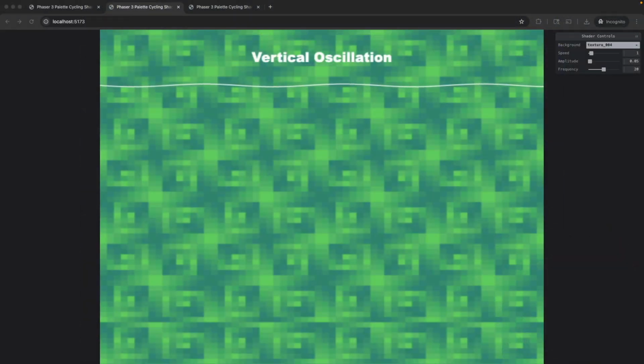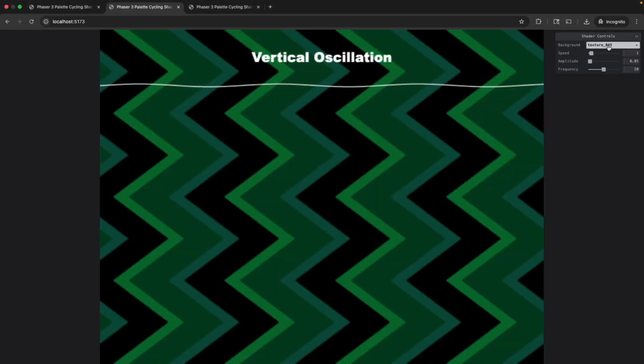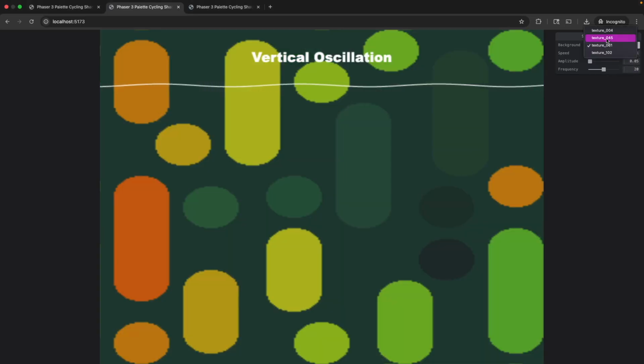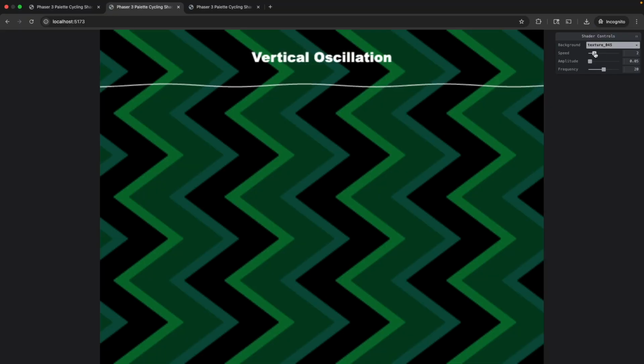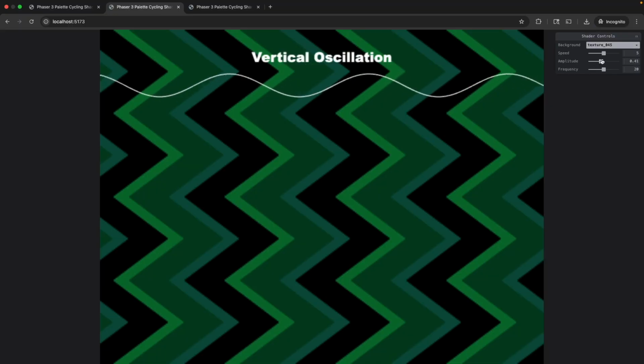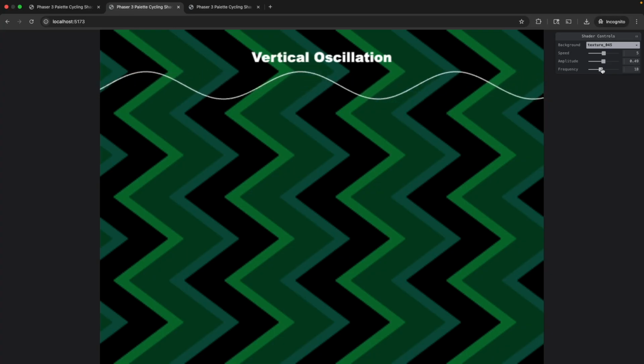I've prepared a starter project to make this easy. It already includes our main background image loaded and displayed taking up our full game size, a placeholder pipeline that just renders out our image as is, and then a tweak pane setup so we can tweak parameters for our shader pipeline. This will allow us to modify things like our background image, and then our size, our amplitude, and our frequency of our sine wave.